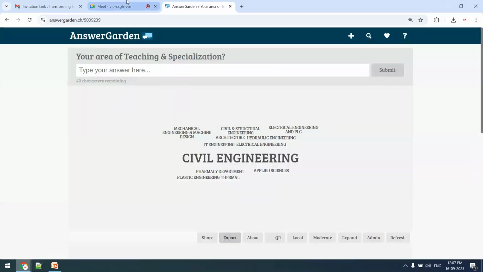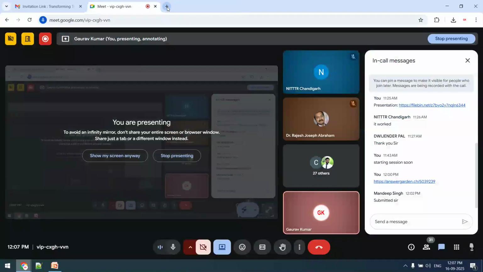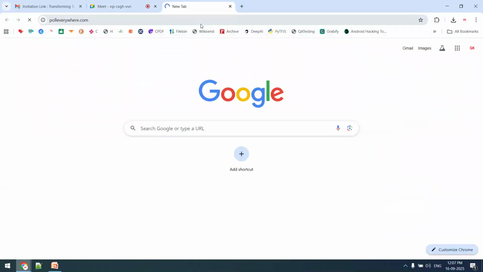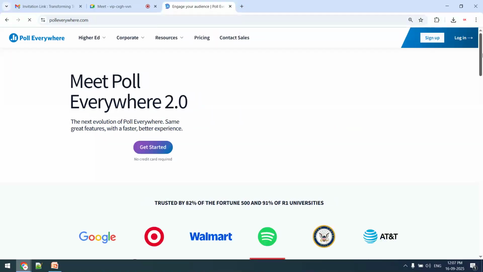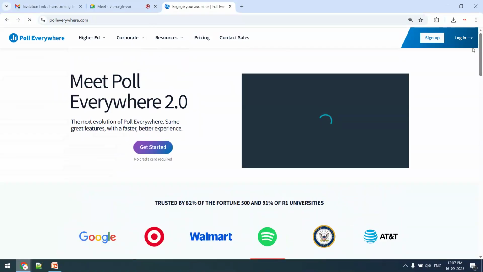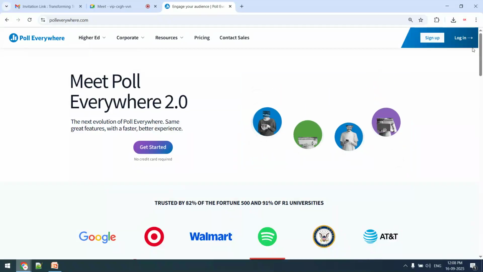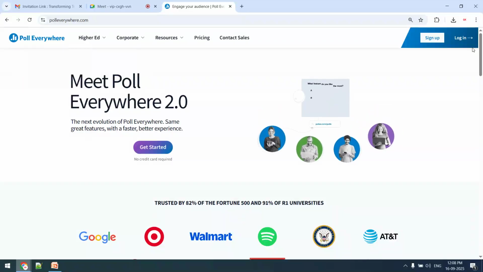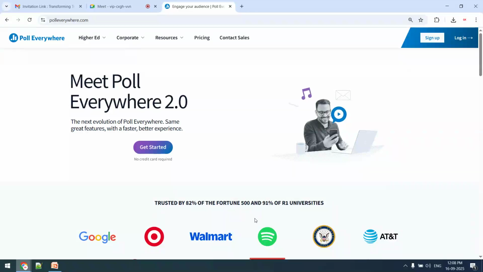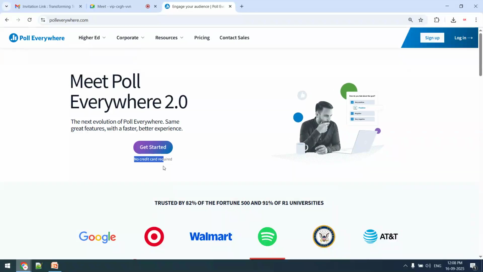Now, dear participants, another tool we are covering today for real-time interaction and assessment is Poll Everywhere, a very powerful and widely used platform for real-time interaction with our participants. It is cloud-based, and all of these tools which I am covering are cloud-based. No need to download anything, no need to install anything, no need to set up anything. As simple as Facebook, as simple as any other cloud-based service.